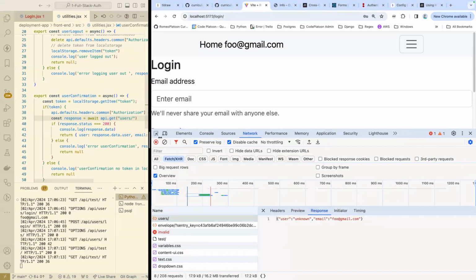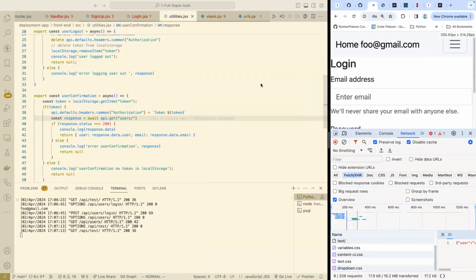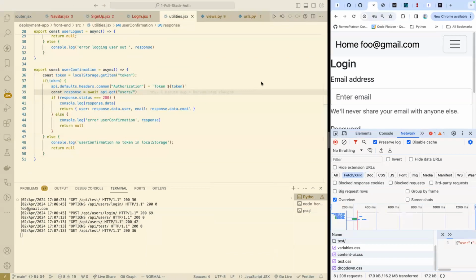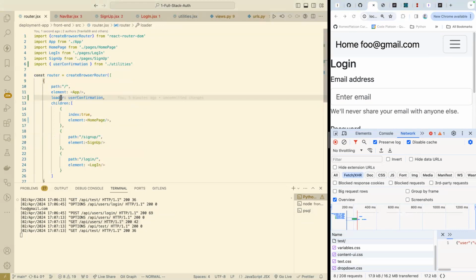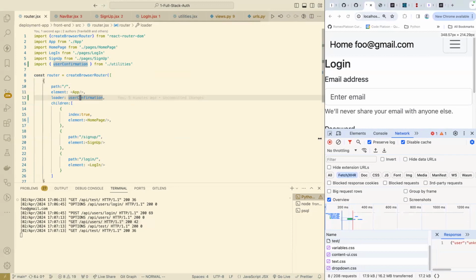So this is great because we now have written a userConfirmation function that will search local storage for a token. If it's there, send an API call to our Django API to get information about this user, and we can get whatever information that we want. And by leveraging this really nifty React Router feature called a loader, this gets called every time the app JSX gets rendered. So this is the first thing that happens, and this is how we can keep our front-end app in sync with local storage, so we don't run into that issue that I saw before where it kind of seemed like I was logged out, but it wasn't quite there.